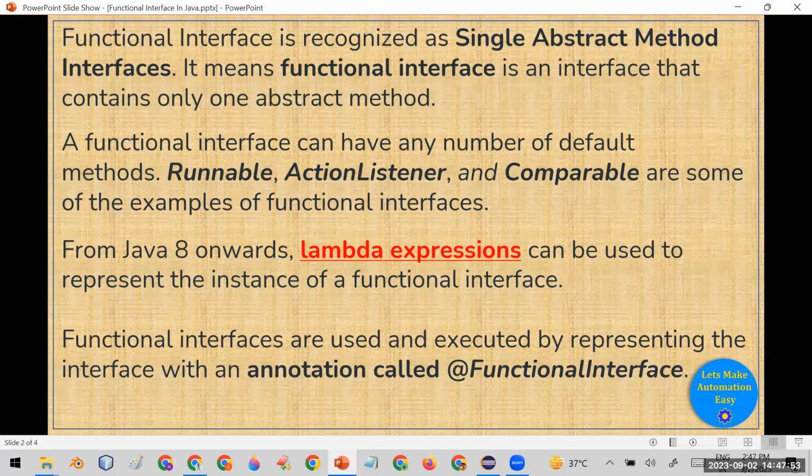A functional interface can have any number of default methods. It can have a static method also, but it can contain only one abstract method. Runnable, ActionListener, and Comparable are a few examples of functional interfaces. From Java 8 onwards, a lambda expression can be used to represent an instance of a functional interface.